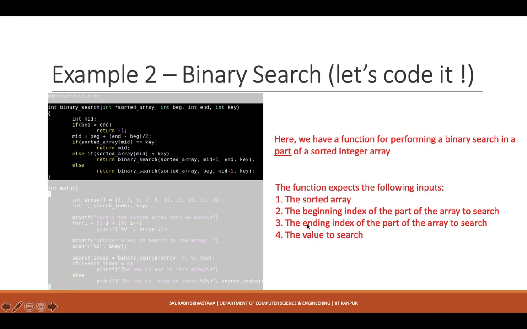So let us say the array consists of 10 elements. The maximum value of end is 9 and the minimum value of beg is 0. Every time we call this function, they'll be somewhere in between. So you might say beg is 0 and end is 5, or beg is 5 and end is 9. In that case, the function is only going to perform a binary search in that part of the array, not the whole array. You'll understand why we are giving these inputs, because this is how the divide and conquer approach will try to solve it.